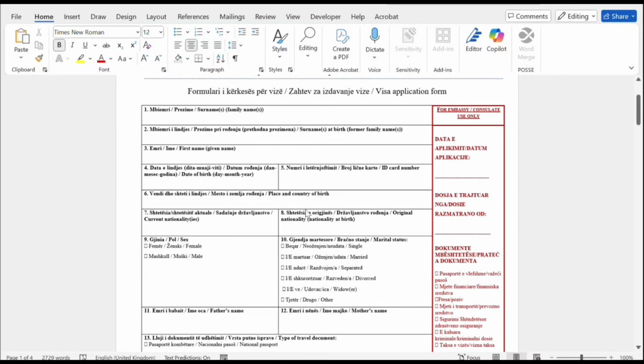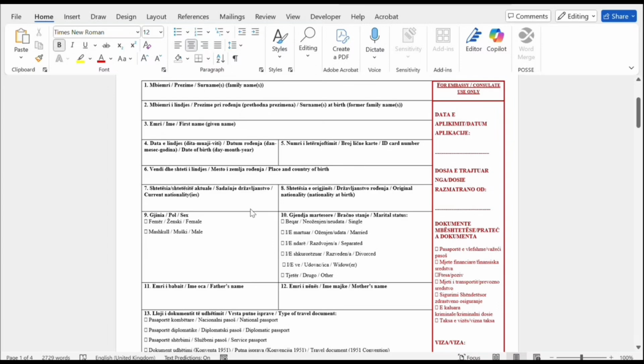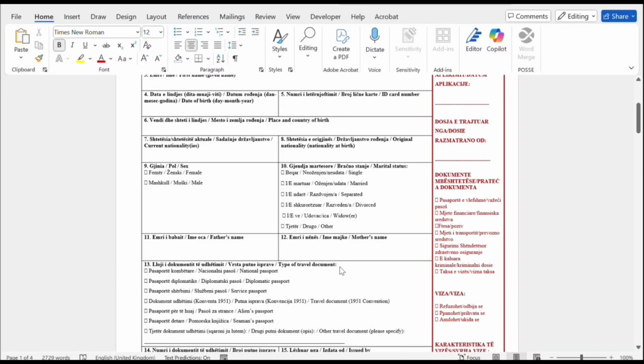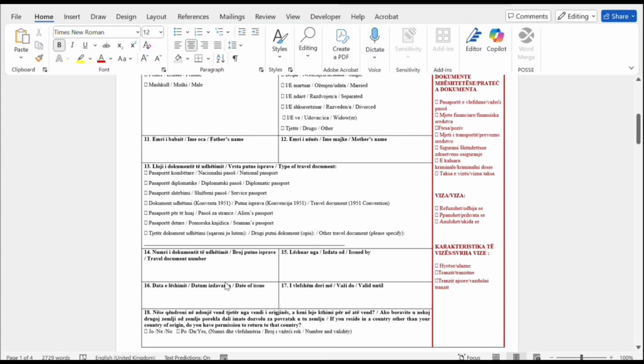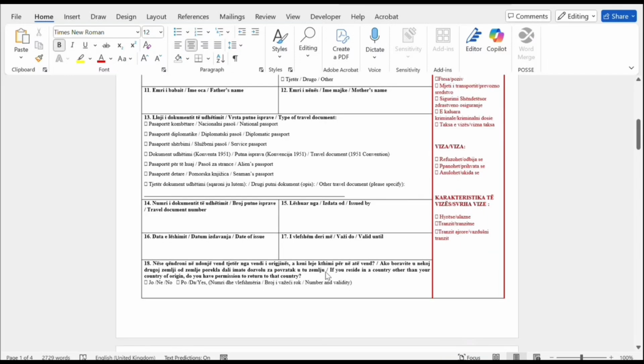ID number, ID card number if applicable, present country of birth, current nationality, original nationality, nationality at birth, gender, marital status, parent details, type of travel document, name, number, issuing authority. Make sure it matches with your passport.